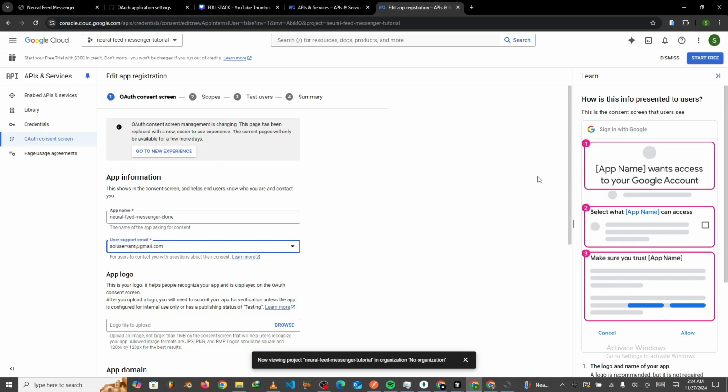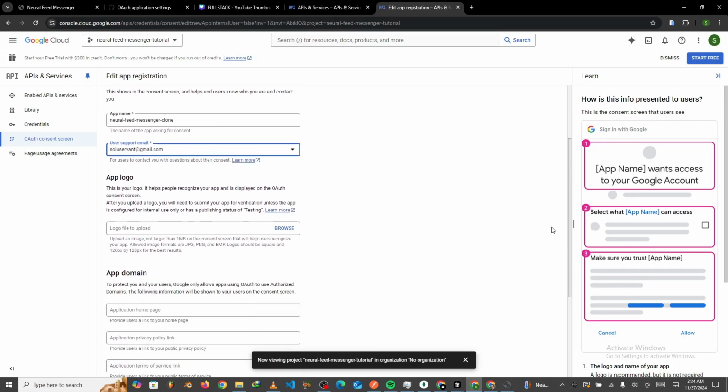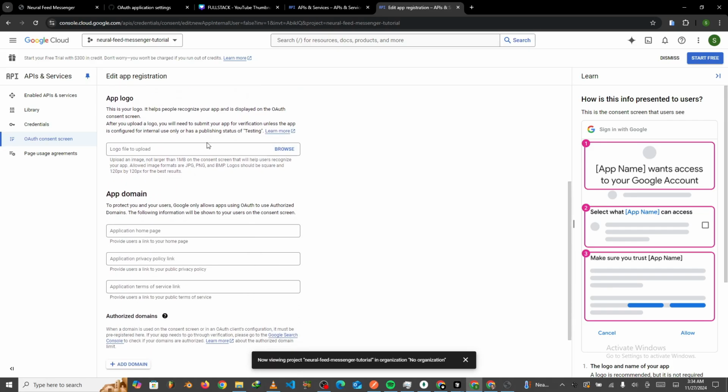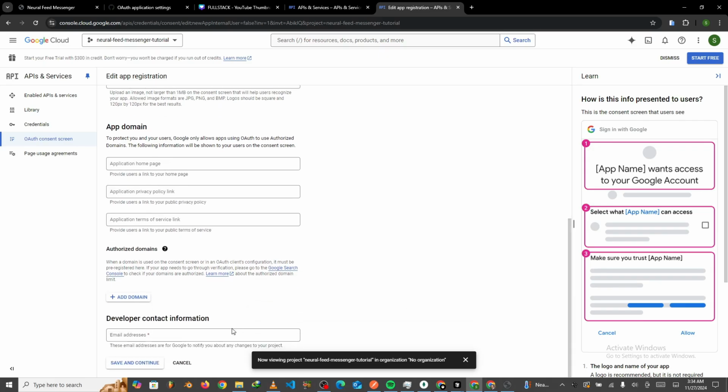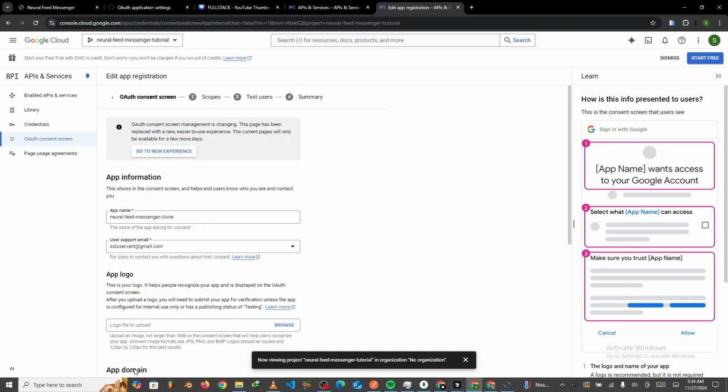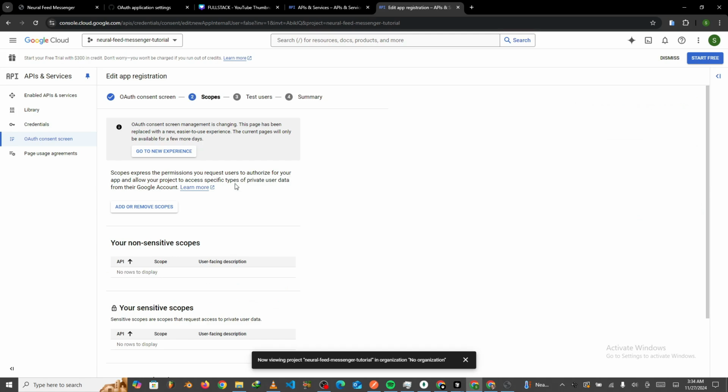Then you select the support email. Then you're going to leave everywhere. Maybe if you have your logo, you can just pass it in, but you can just leave all the fields and come and enter your developer email, developer contact info. Then when you're done, you just click on create or save.